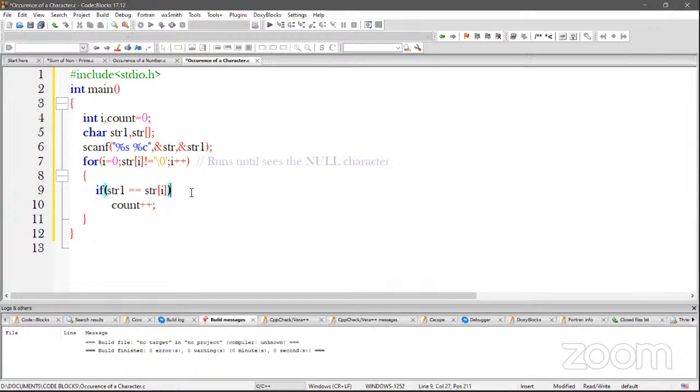Okay, so here I'm just going to compare my given character in an array. Both characters are being checked, and here we will be getting the number of times the given character has been repeated.